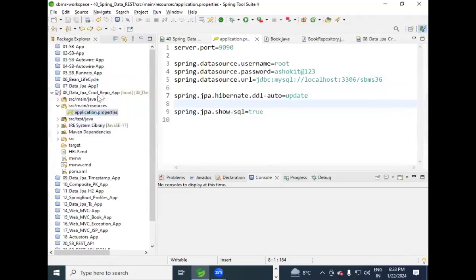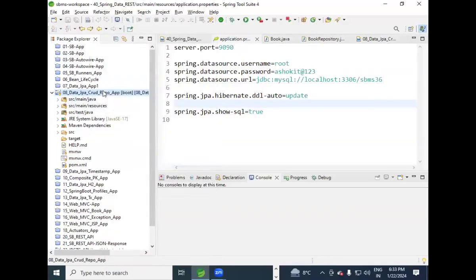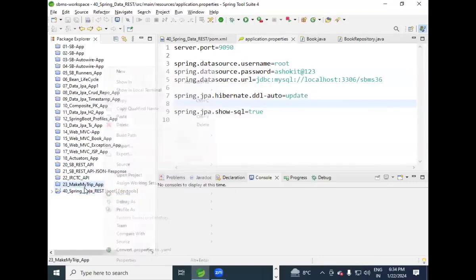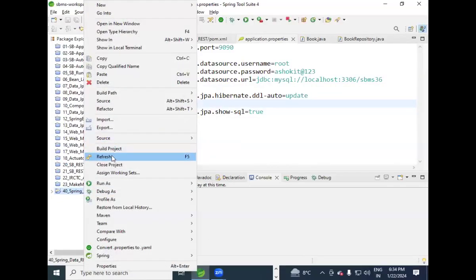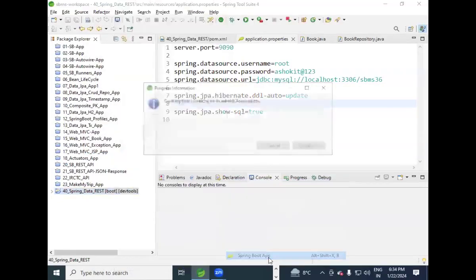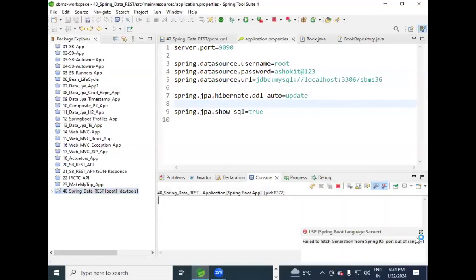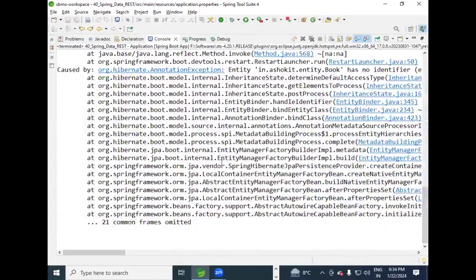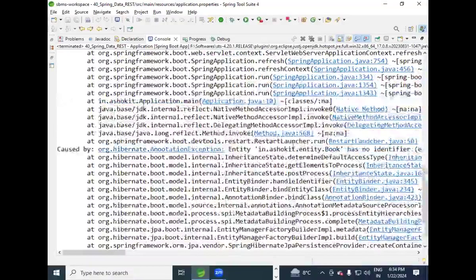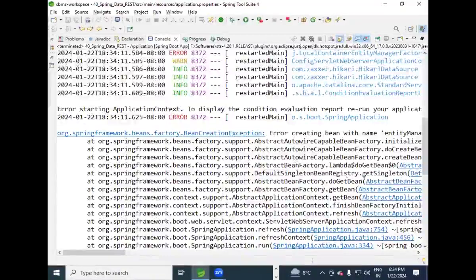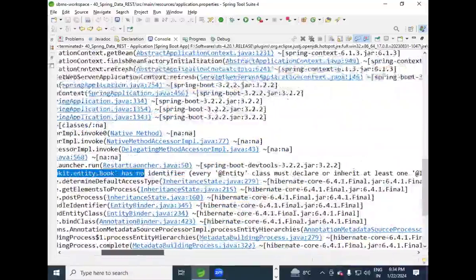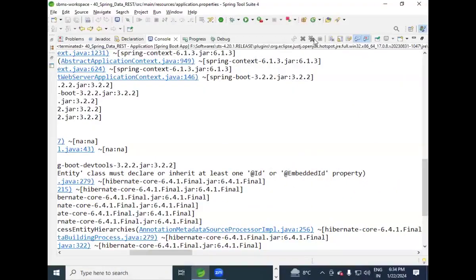Then let us try to run our application. Refresh. This is our application. Close unrelated projects. Run as boot application. It will run on port number 9090 and it will connect with the MySQL database. We are getting some exception, error creating the bean. Entity Book has no identifier. The entity class must declare at least one ID. Primary key is mandatory for the entity class.